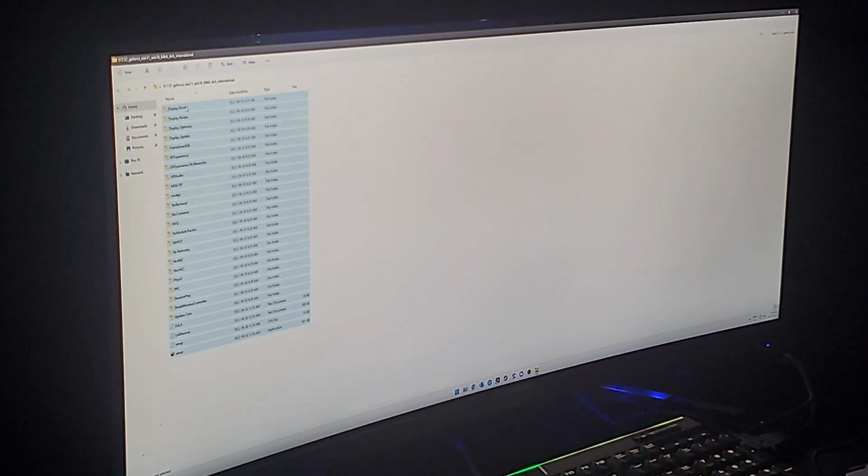Now, all I want, while holding Control, I'm going to left-click on Display Driver. I'm going to left-click on HD Audio. NVI2 is needed. It's a core component for NVIDIA drivers. You have to have that. I'm also going to click on Physics, and then I'm going to click on EULA, List Devices, Setup, and the Setup.exe. Everything else I'm going to delete.